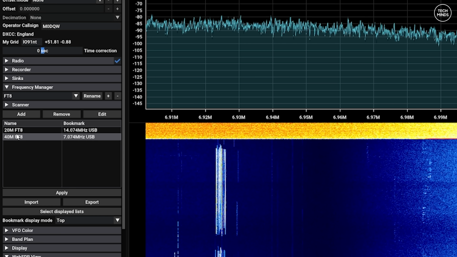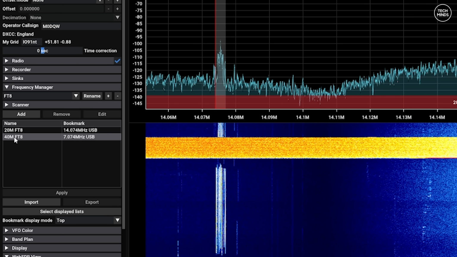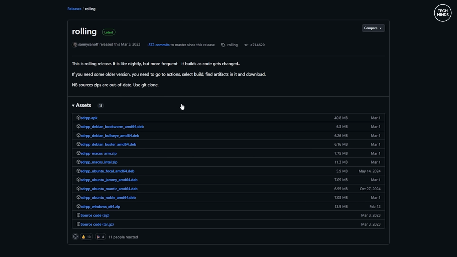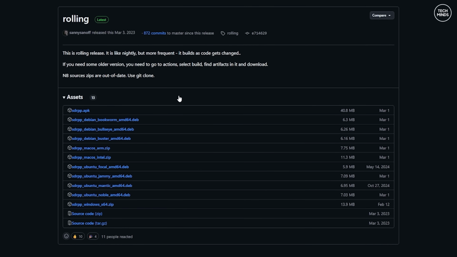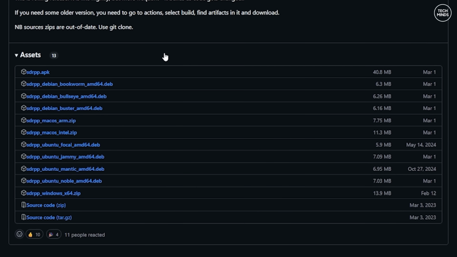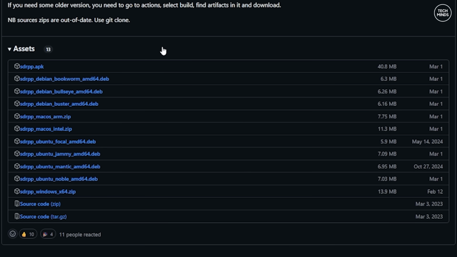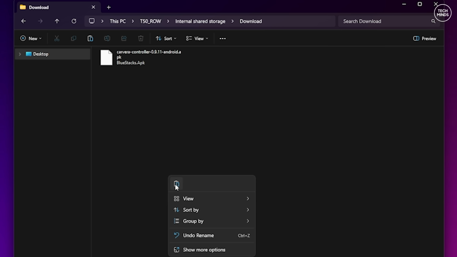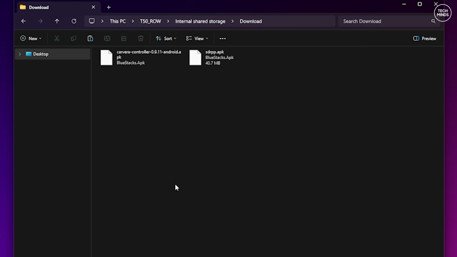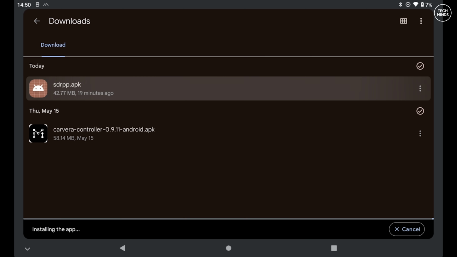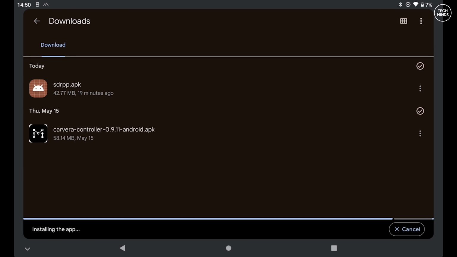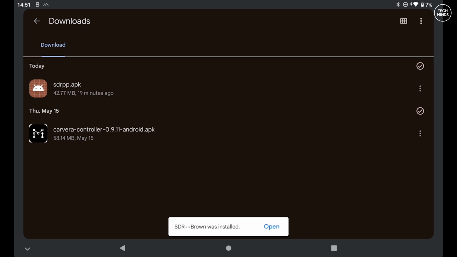Now this is another question that I get asked a lot, and that's how to use SDR++ on Android. It's the same process to install and use whether you're using SDR++ or SDR++ Brown. Just head to the download page and look for the file that ends with .apk. Download this file to your computer. You'll then need to copy this file to your Android device. I just plugged mine into my computer via a USB cable and copied the file over. Then switch over to your Android device, use the Files app and navigate to the folder where you copied that sdrpp.apk file to. Just double tap it and then install it.